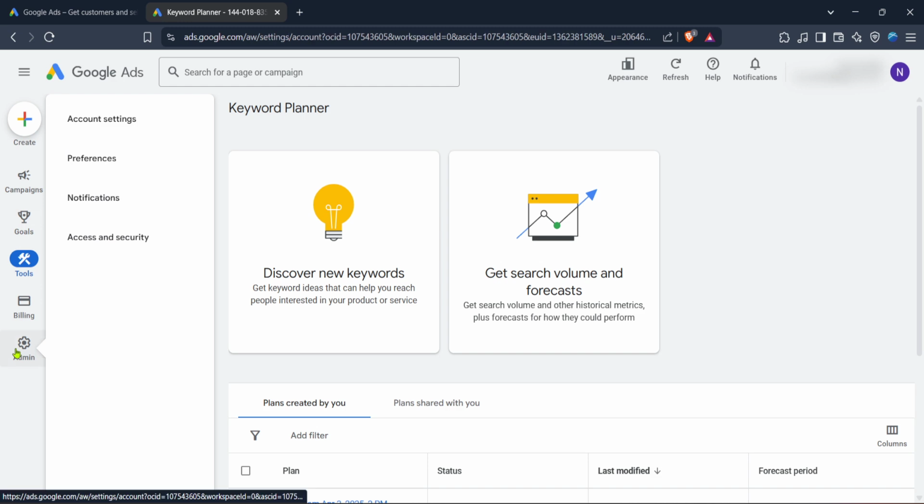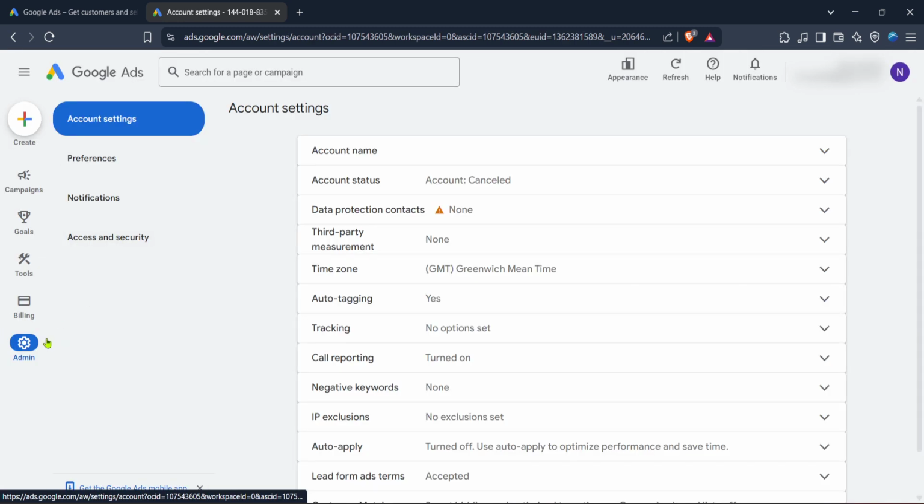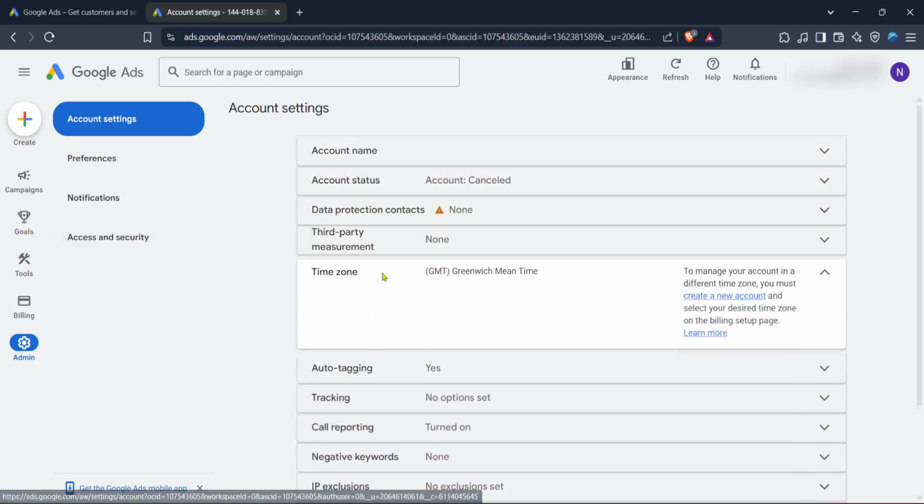Once you're in the Admin section, you'll see a variety of options. Here, focus your attention and click on Account Settings. This is where you'll manage various settings related to your Google Ads account. Now, once you're in the account settings, look for the option that says Time Zone and click on it.